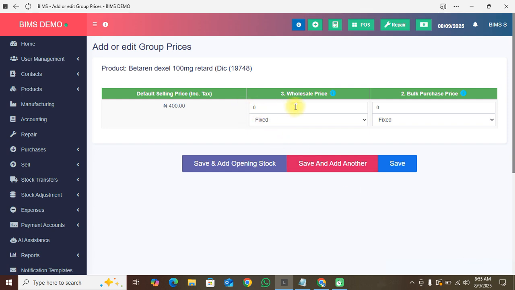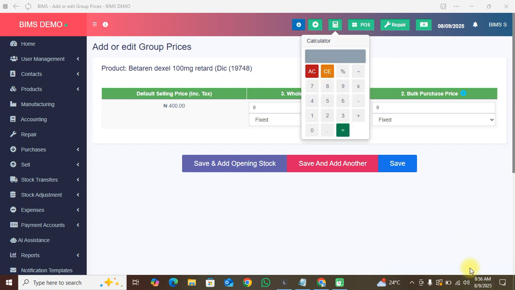Now, don't forget, I said we have 4 pieces inside one pack of this Betaren product. And one piece normally we're supposed to sell at 400 naira, right? And if we have 4 pieces inside one pack, that is 4 multiplied by 400 naira. I believe you get this, which equals 1,600. Sorry, it's supposed to be 1,600.